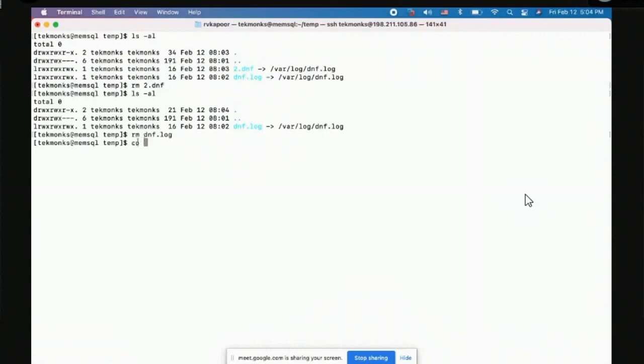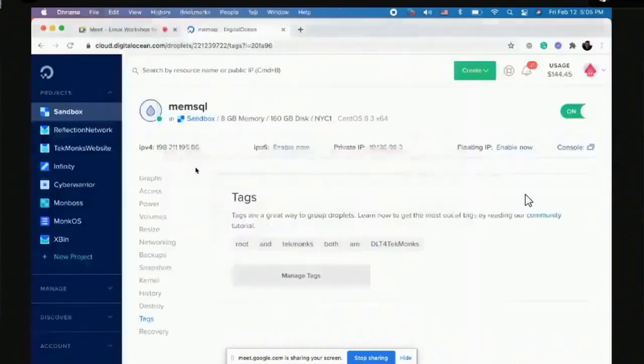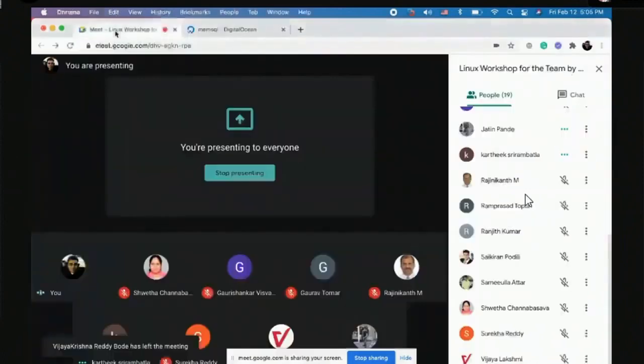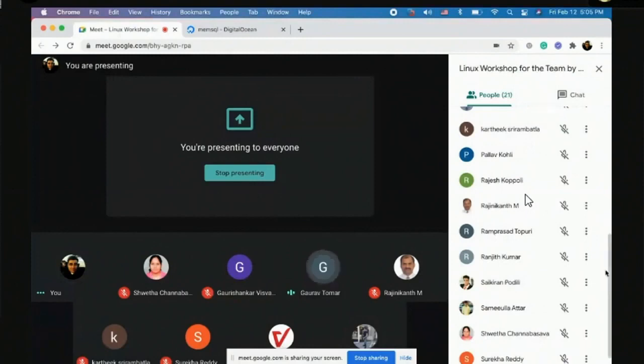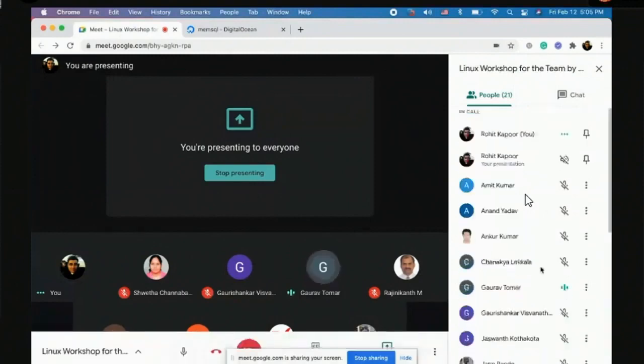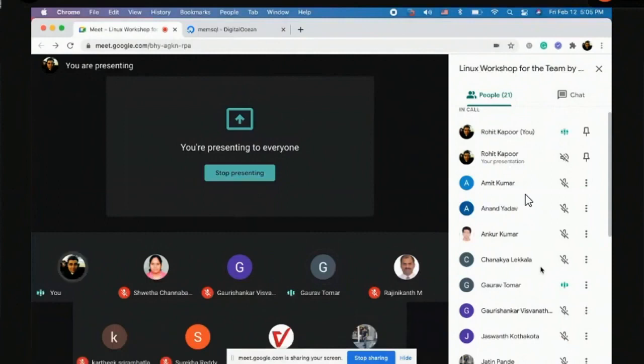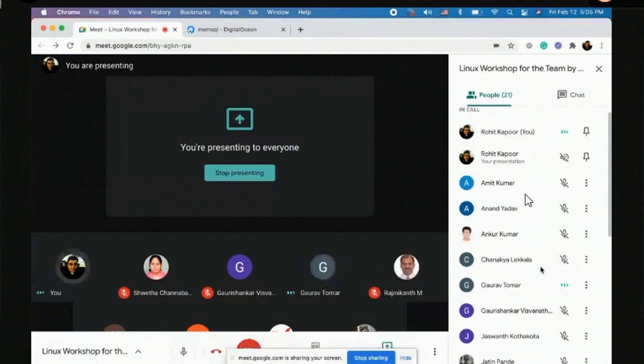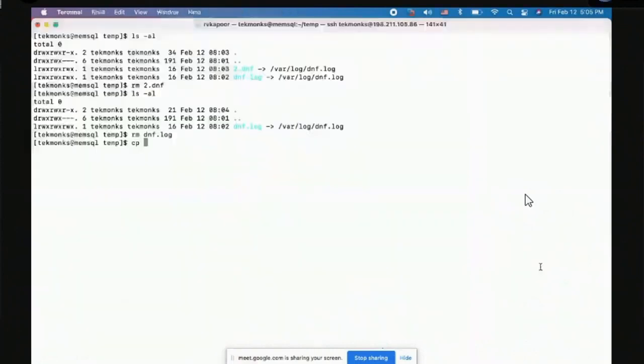So cp. Rohit, sorry to interrupt. Yep. Can I have a question here? Yeah. So let's say if we delete this dnf.log file and then recreate it after some time, will my link be valid or will it be invalidated? This is Gaurav here. Yeah, Gaurav. So your symbolic link, when you delete the file, will be a broken link. And if you create it back in, it will actually start linking again. That's why it's a -s, a soft link, which means that it will survive those kinds of things.